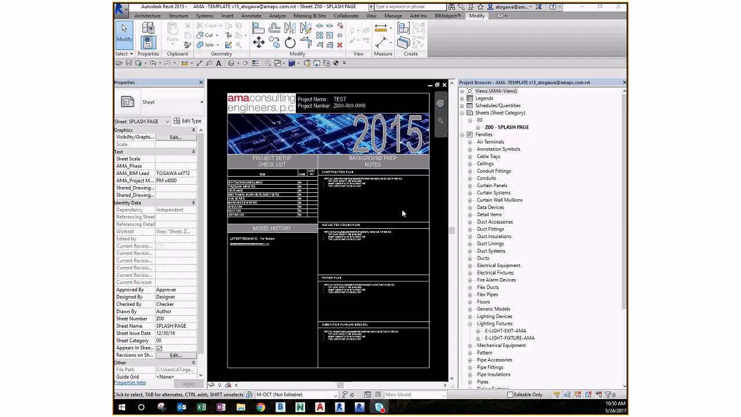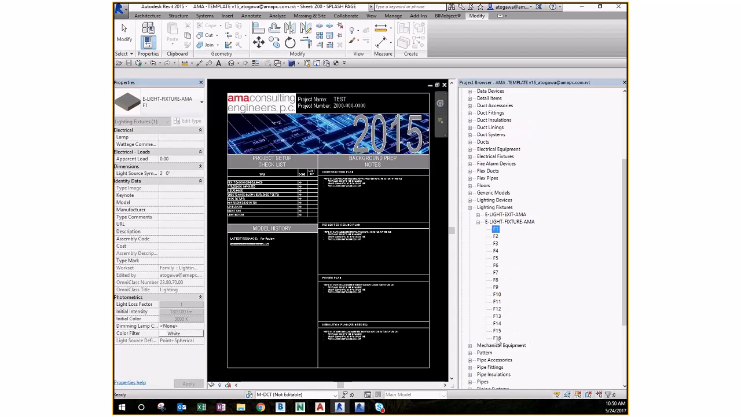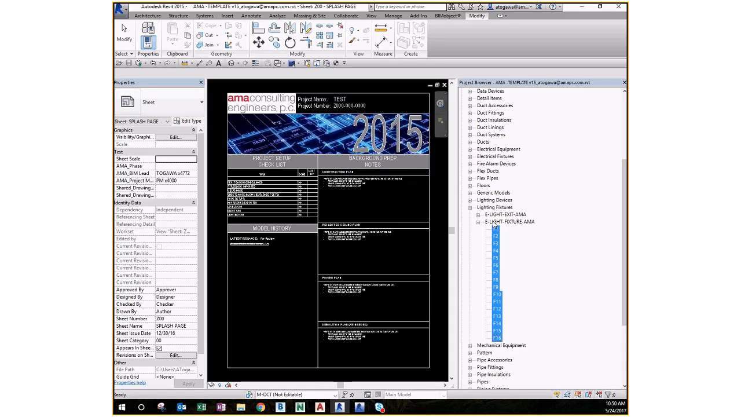So the purpose of this quick tutorial is to show how to take the AMA light fixture that we have, which comes by default with F1 through F16, and convert this to a project-specific light fixture type schedule. We have a project where we were given a light fixture schedule.